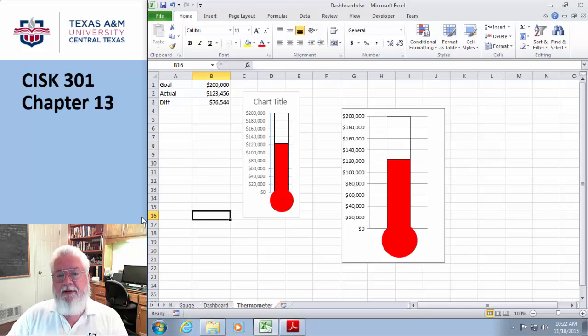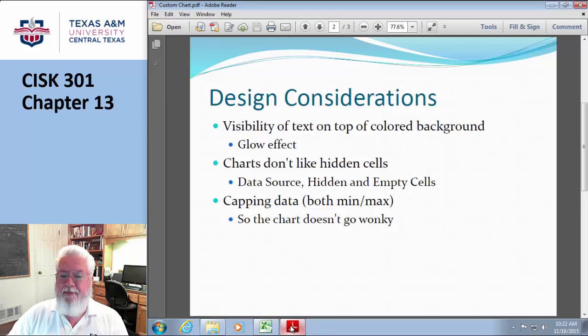Now, when you're building a custom chart, that's probably not going to work for you. So we're going to show you a technique to go into the data sources of the chart and tell it that it's perfectly okay to use cells that are not currently visible. That would come in really handy.